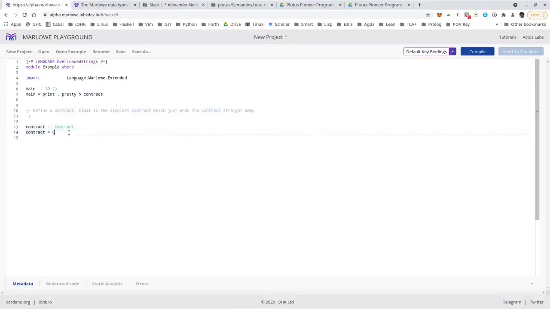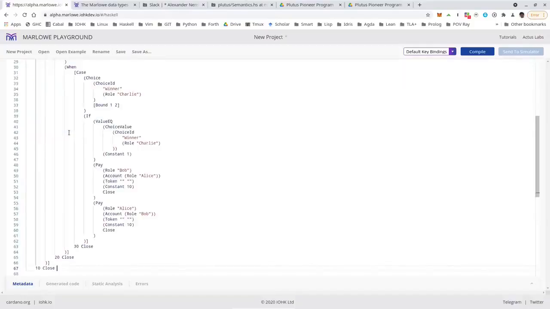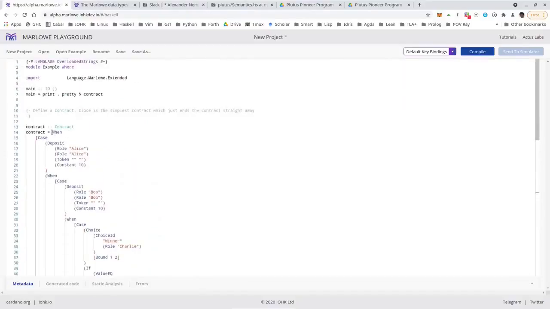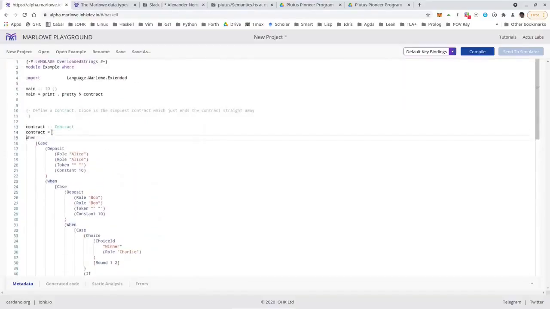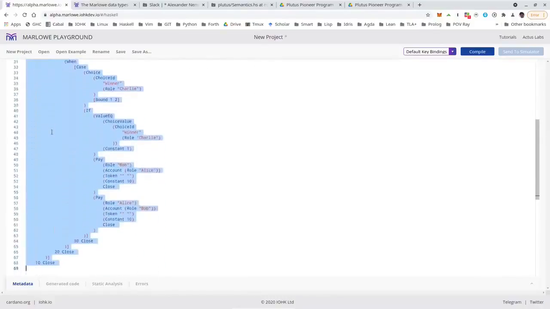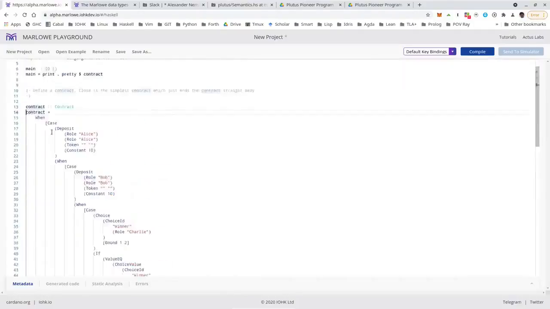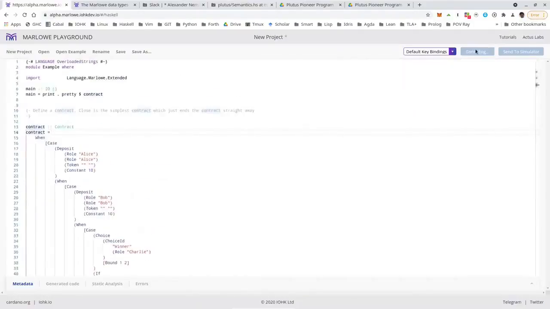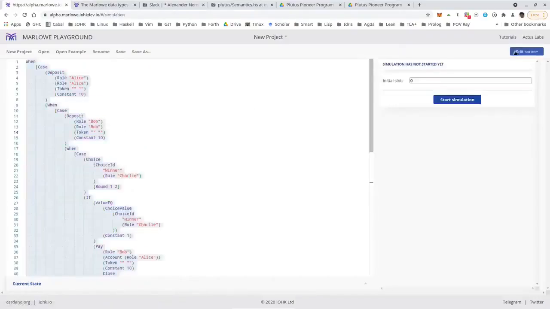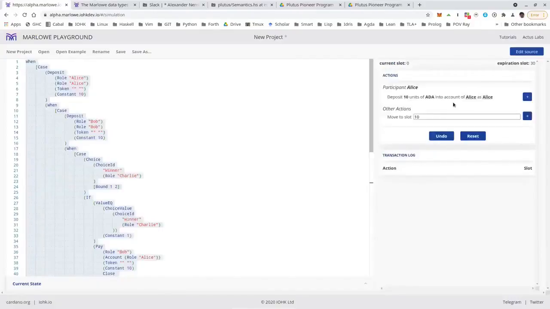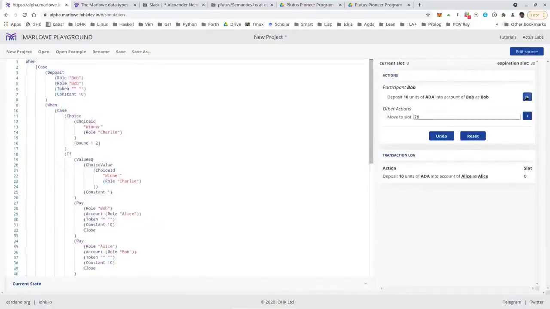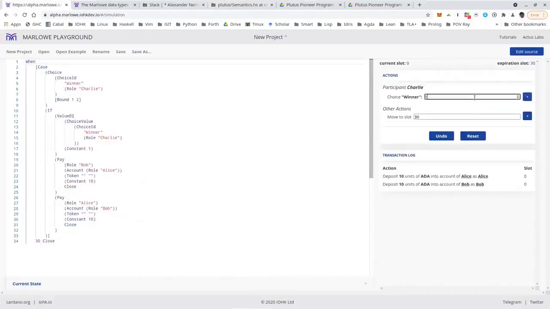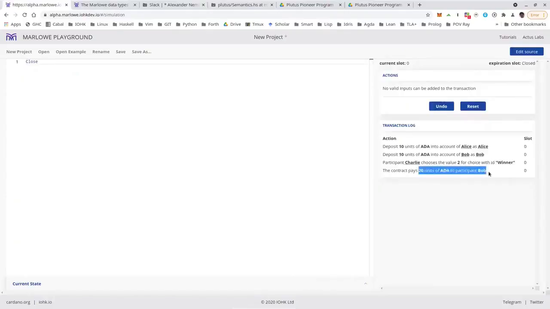So we should be able to simply, instead of close, paste this expression here that we got from our Blockly. Probably I should indent. Okay, and that should compile. So I can compile this. And I can send it to the simulator. And it should behave exactly as before. So Alice makes a deposit, Bob makes his deposit. Let's say Charlie picks Bob, and Bob gets the money.